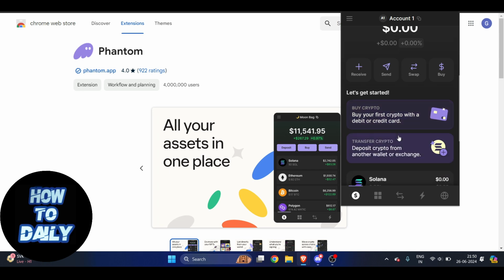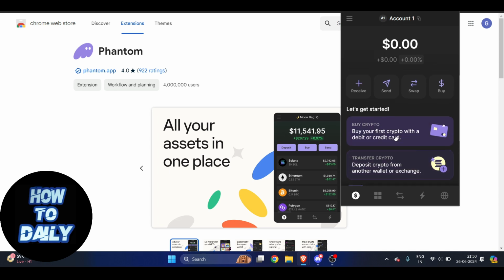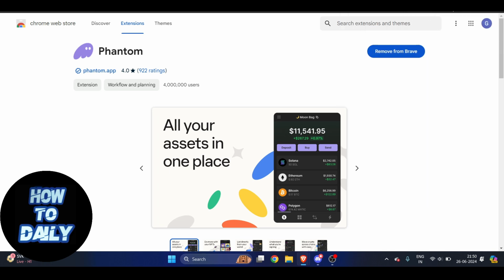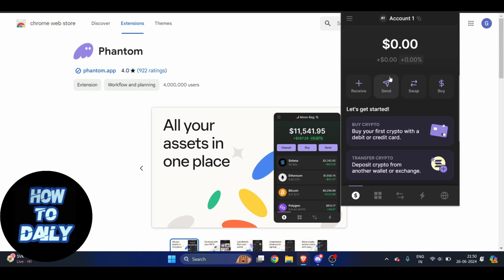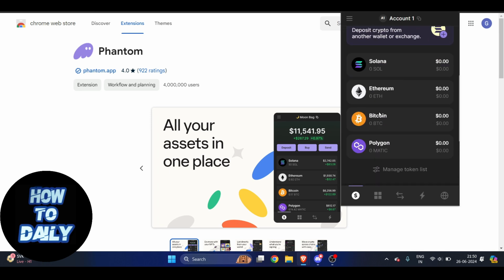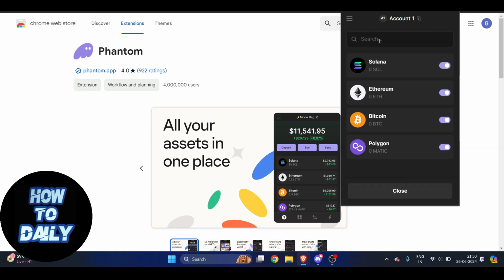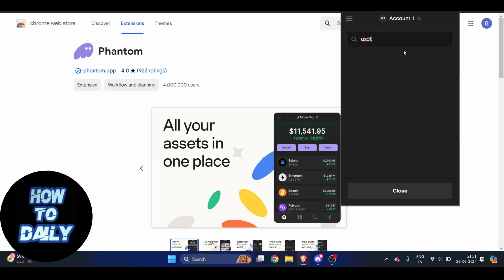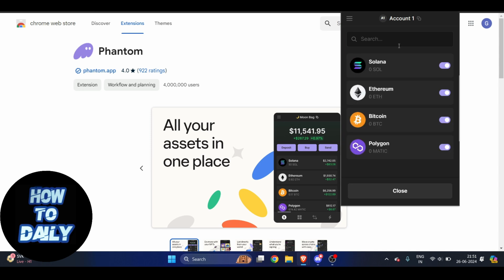So first of all, to import or add anything, how can you add it? You have to just click here. If you want to add something, scroll to the bottom, and here you will get an option called manage token list. Click on it, and if you want to add any token, for example, let's say I want to add USDT, you can search for USDT, which is available right now, or say Ethereum or something.